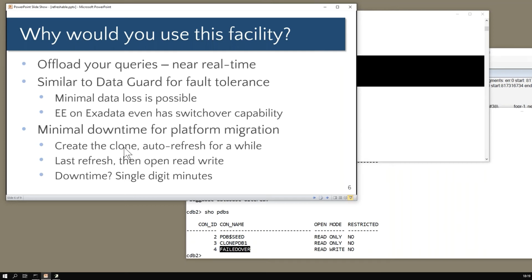The third reason for using this, and this is my personal favorite, is platform migration. This is a brilliant capability. We moved our main production systems from Linux 7 servers to Linux 8 servers using exactly this technique only a few weeks ago. If any of you haven't come across this problem, you can't do an in-place upgrade of Oracle Linux from 7 to 8. It has to be a new installation on a new machine.